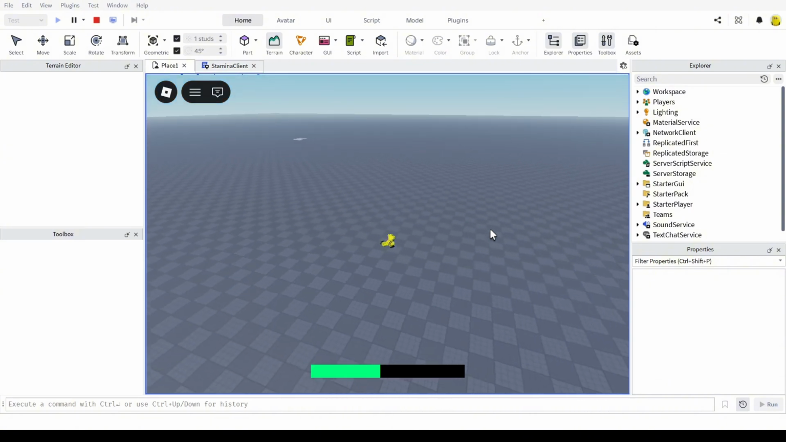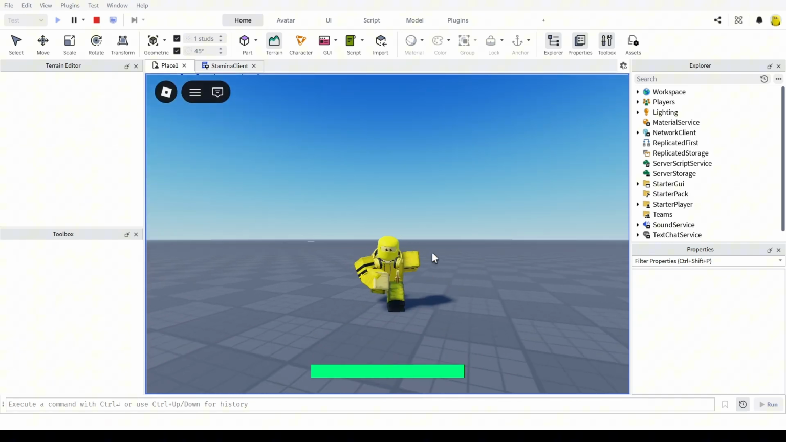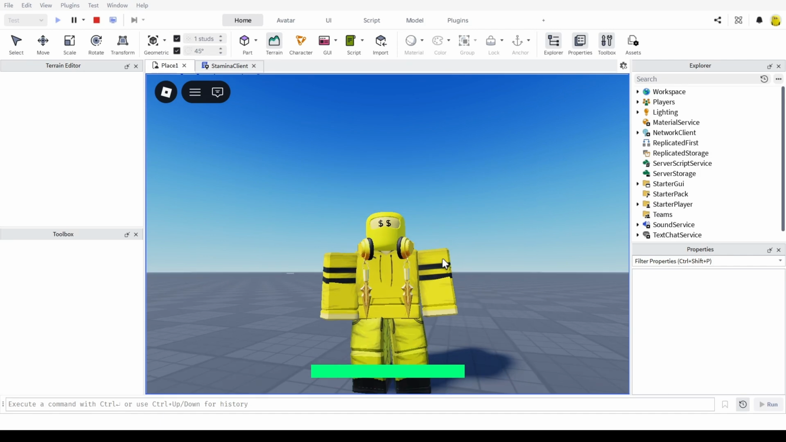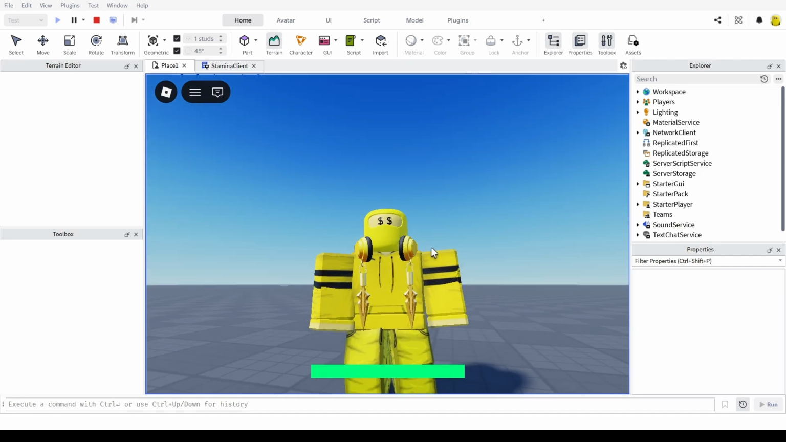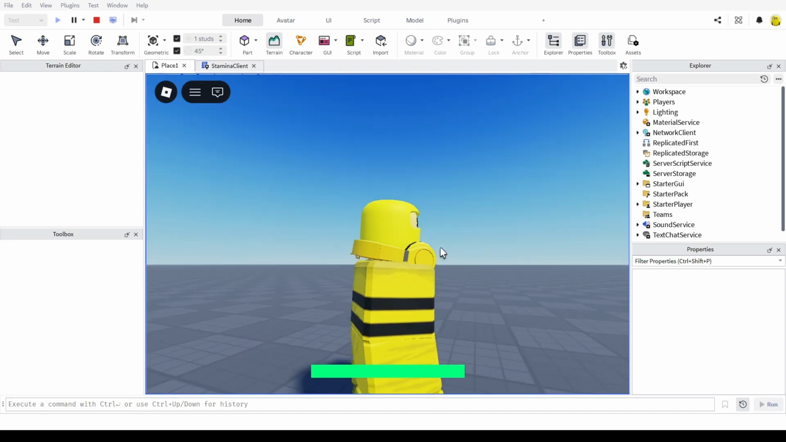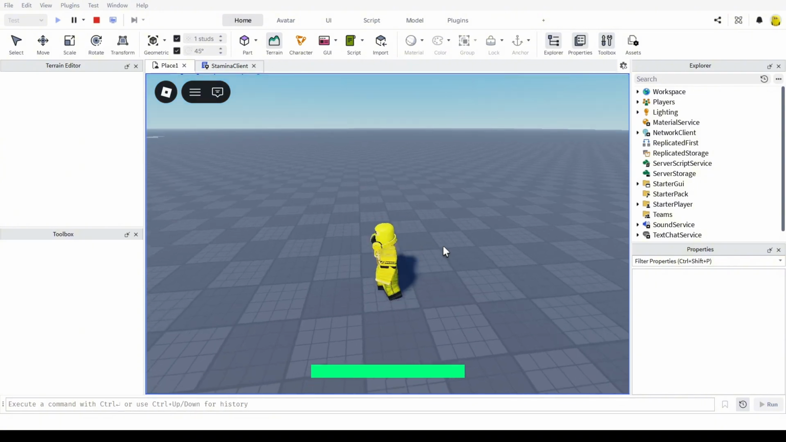But yeah, so that's all for today's video. It does work, as you can see. And you can customize the color if you want. It can be blue, it can be whatever. Honestly, it doesn't matter. It's just whatever you want with regards to your game.